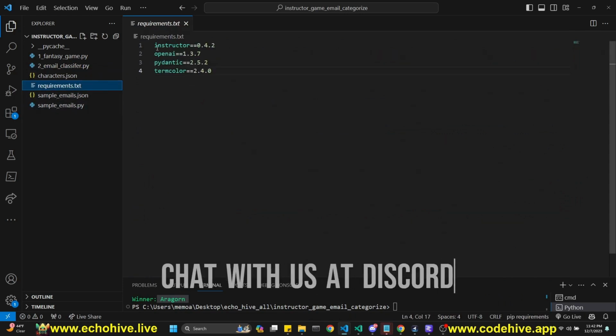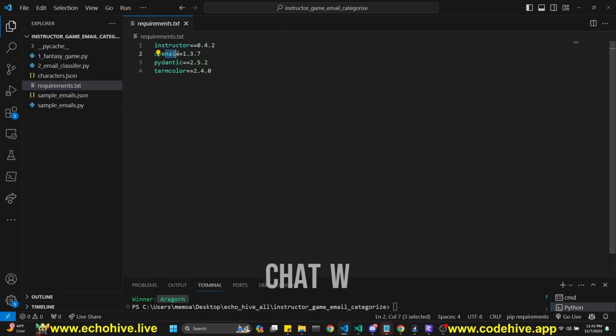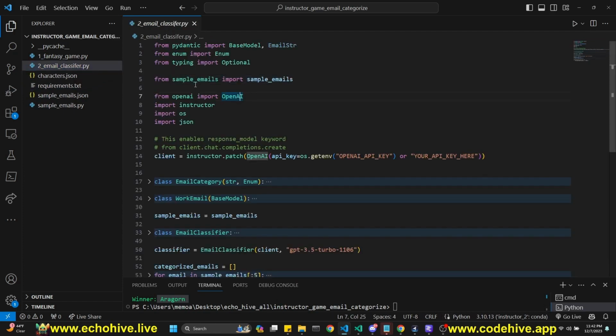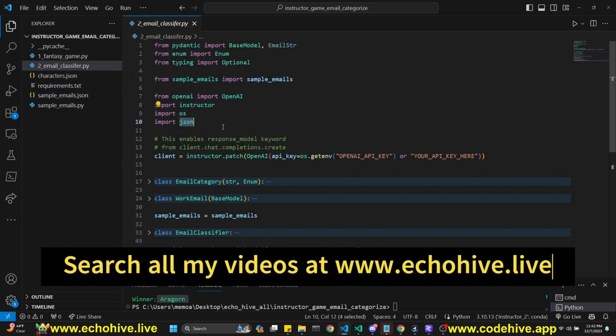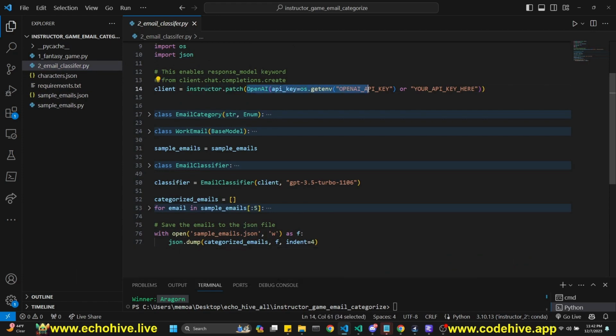And before I continue, I just want to mention that these are the libraries which we are using. If you only pip install instructor, it will also install OpenAI and Pydantic, but here are the version numbers I'm using. We are also using termcolor for colorful printing in the terminal. So we have imported our sample emails. We are importing OpenAI, instructor, OS, and JSON, and then we are using instructor.patch, and we are actually patching this OpenAI library, and we are inserting our API keys here, either from our environment variables, or you can insert your API key directly here.